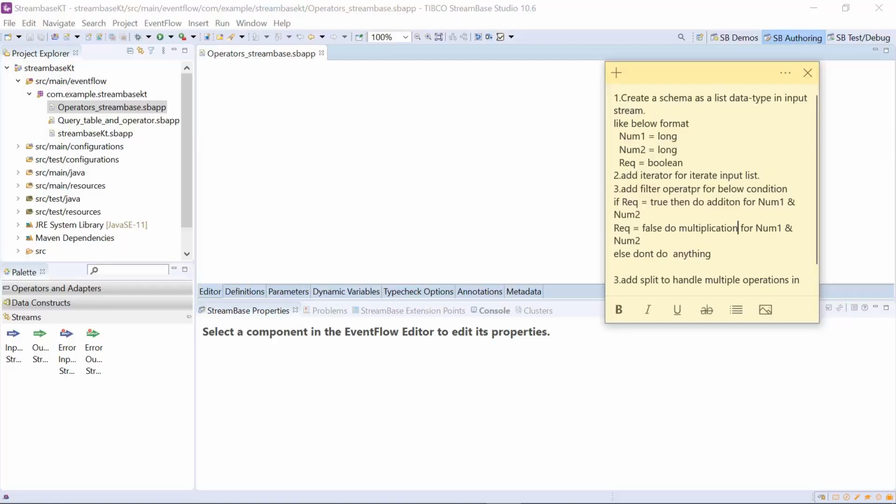In Streambase Studio, before starting the development, we need to understand the business scenario. Here, create a schema as a list data type in the input stream by using the below fields. And then add an iterate operator to iterate the above input list. We need to add the iterator here to emit each tuple from the input list. And then add a filter operator for the below condition.